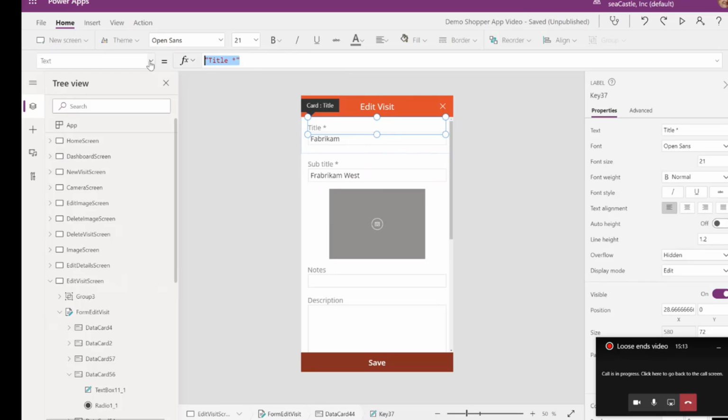And here in the formula bar, or again in the attribute field over on the right in the properties, I can change this to say brand. And now, let's put the asterisk in place so people know it's a mandatory field.